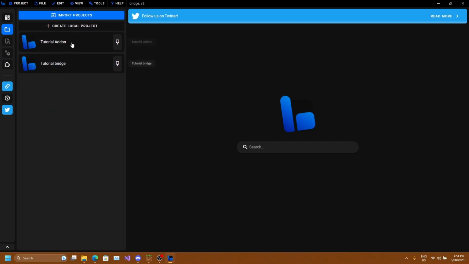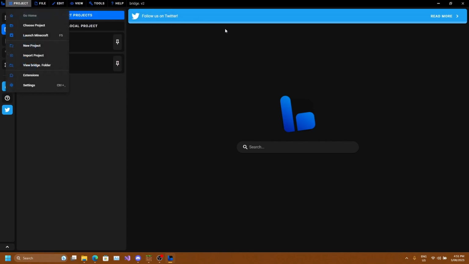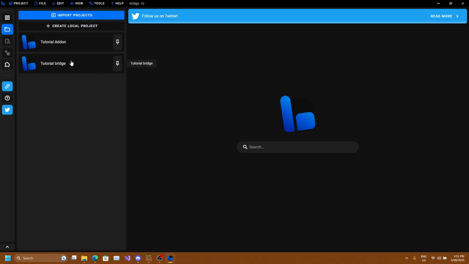And as you can see, I already had Bridge installed before, but this is what Bridge should look like when you have it installed, which doesn't look any different from the web app version. So, to get started, create a local project.